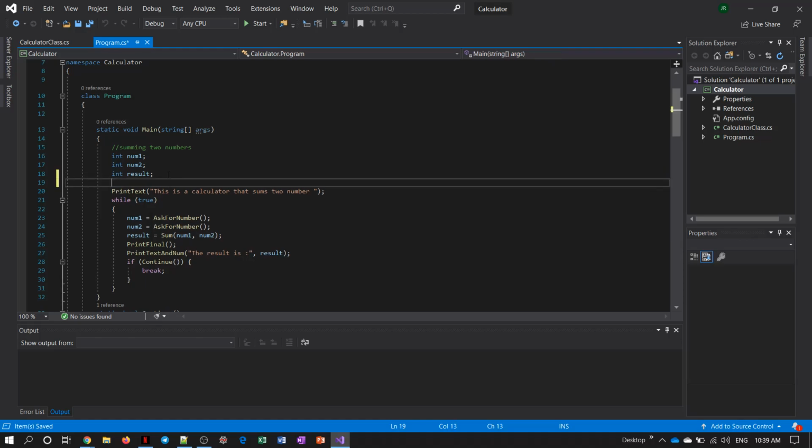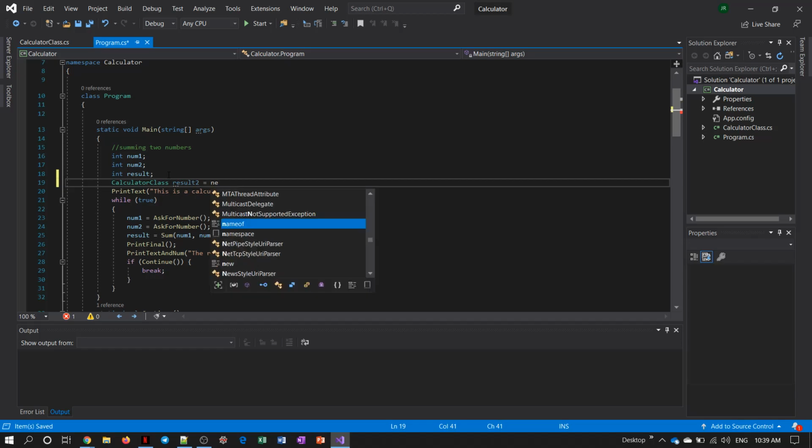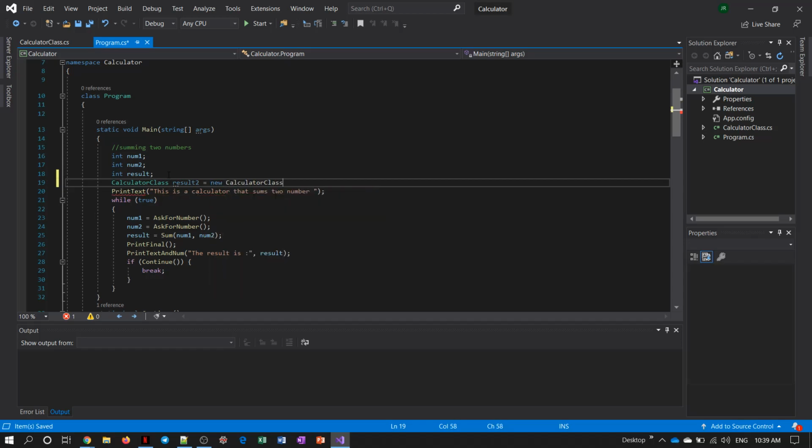So to create the object is like declaring a variable, but with the footprints of the class. So we create an object what is within the class. So our class is called calculator class. Then we put the name of our variable. We say result2 is equal to new calculator class.